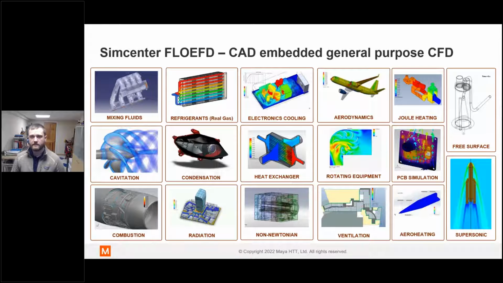As I said, there are tons and tons of applications where FlowEFD is relevant. Today, obviously, we'll be looking at electronics cooling. But you can see here that it really runs the gamut, everything from combustion to complex cavitation analysis to aero heating and even supersonics. We can even look at things like rotating equipment, real gases, or free surfaces. So it's really a very broad tool that can be used across all applications.